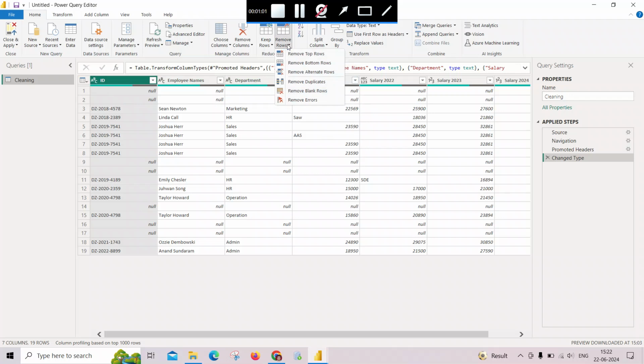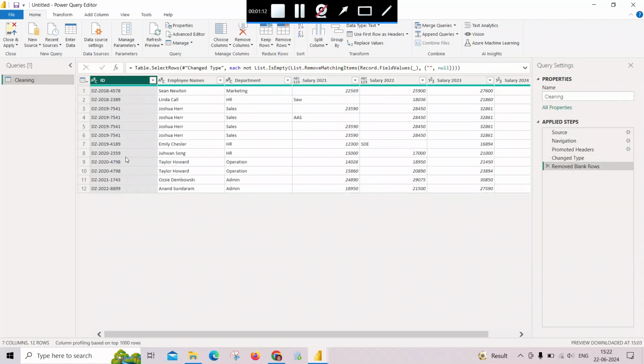In this, first we apply remove blank rows. You can see a total of 19 rows here in the data set. When we apply this option, remove blank rows, only 12 rows are remaining in the data set.